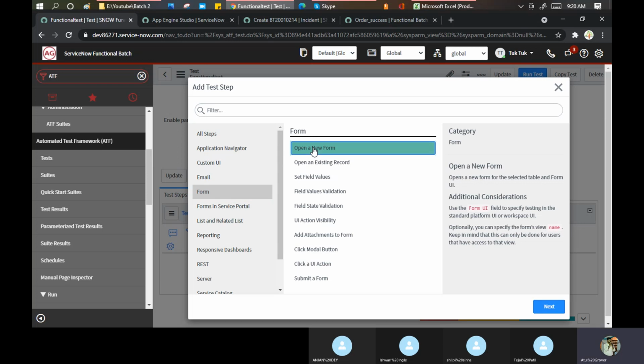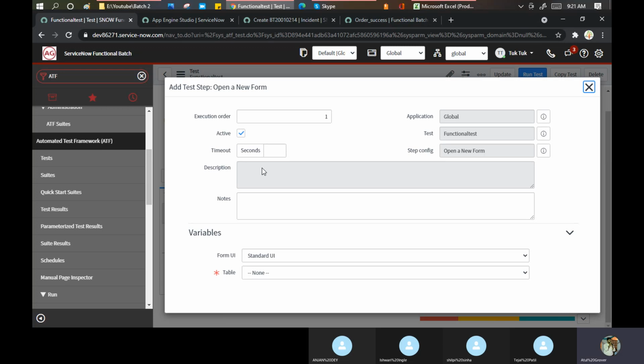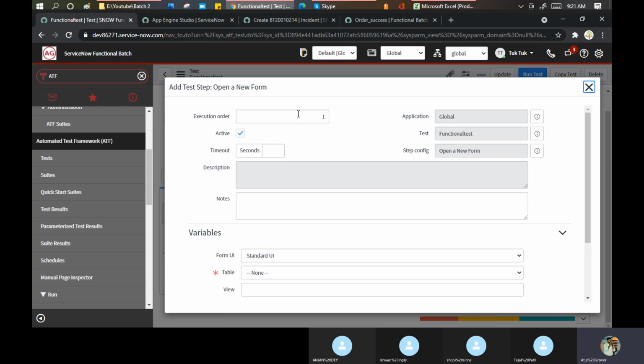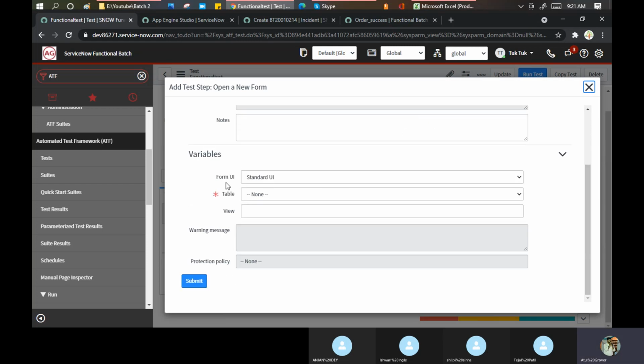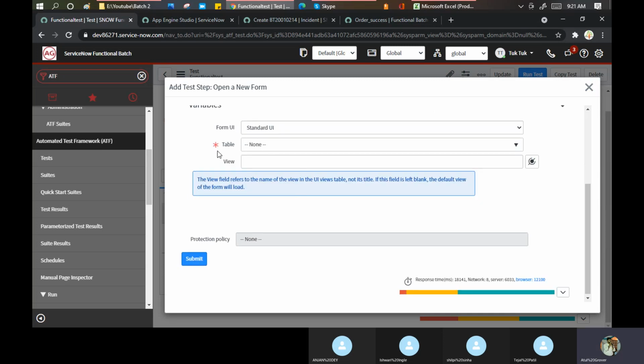Same thing you mentioned. If you want to do the testing for an incident, go to the application navigator, click on create new incident. I click on open new form and click on next. Execution order, step number 1, 2, 3, 4, 5, 6. I say it will be 1 only. Form UI, keep it as standard UI, nothing to worry about on that part. On which table do you want to run this test case? I want to run this on my incident.